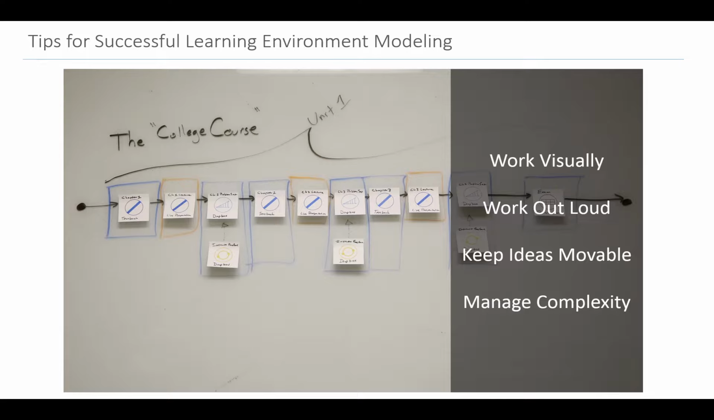As you are using learning environment modeling, keep in mind several tips for success. First, modeling should be a visual process and allow for open idea sharing and dialogue. Work collaboratively when possible. Next, when modeling using LEM, it's best to keep the ideas movable.